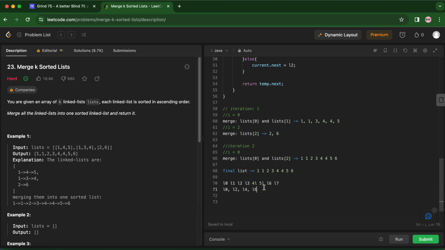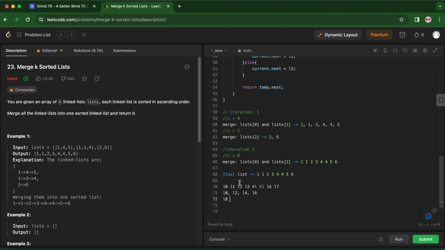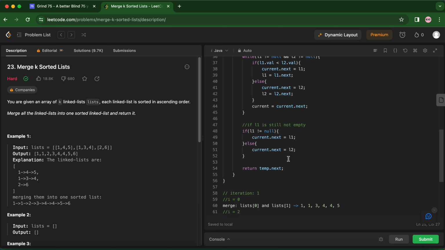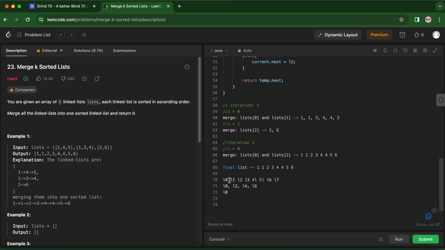Now next time you want to merge L0 with L2, right? How will you reach L0 to L2 directly? That's why we keep interval. So at each iteration we increase the interval by multiplying it by 2. You can see earlier there was a gap of 1, L0 L1. Now there is a gap of 2, L0 to L2. Now L0 and L2 will be merged into L0. Then we have L4 and L6 merged into L4. Next time again the interval will be increased from 2 to 4. So from 0 we go 0 to 4. L0 and L4 will be merged.